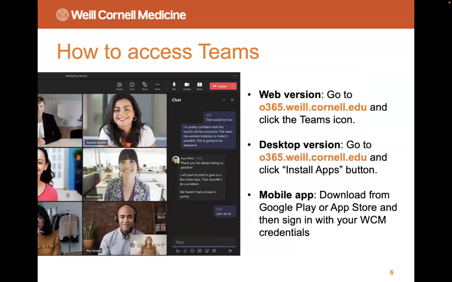And you just sign in with your CVED and password. I'm sure a lot of you are familiar with it to access email and other things. For the web version, you'll see a Teams icon. I'll be showing you where that is in just a moment. And you can just start working at Teams through there.